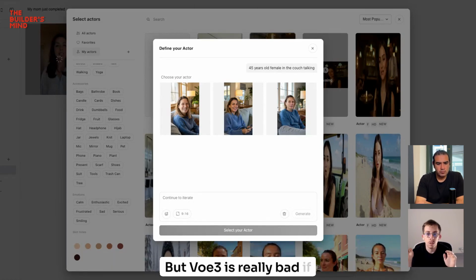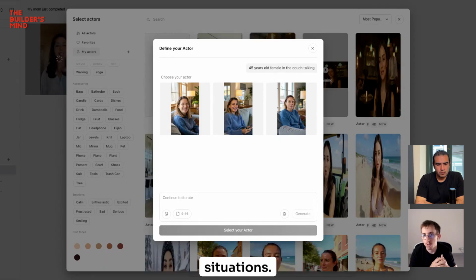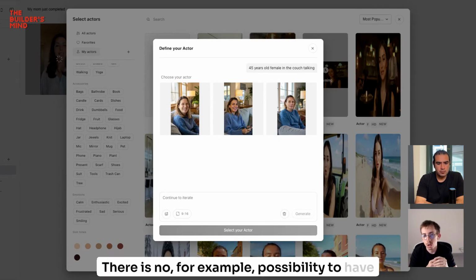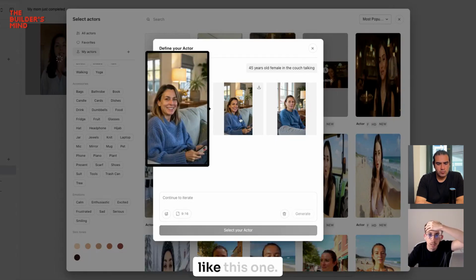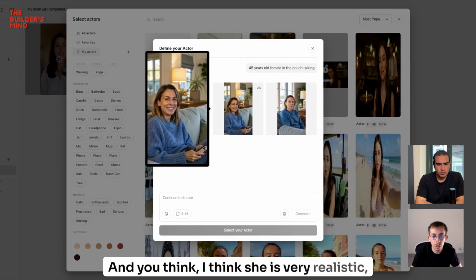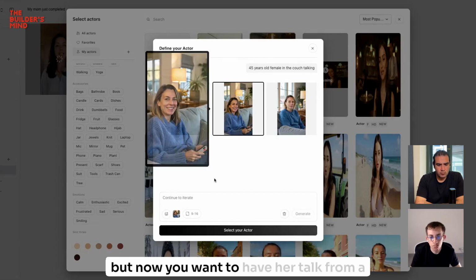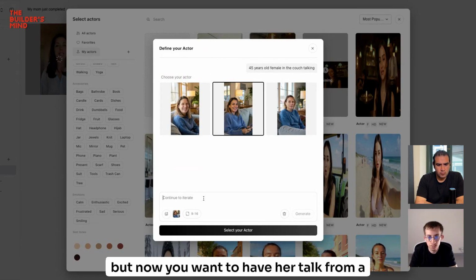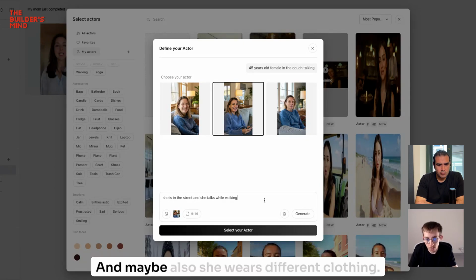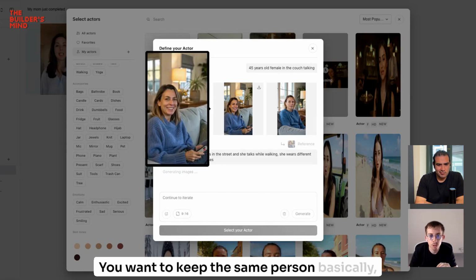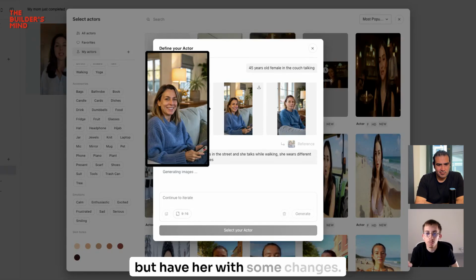But VO3 is really bad if you want to use the same actor in different situations. There is no possibility to have the same actor in two different settings. Let's say you really like this one, and you think she is very realistic, but now you want to have her talking in the street while walking. And maybe also she wears different clothing. You want to keep the same person basically, but have her with some changes.